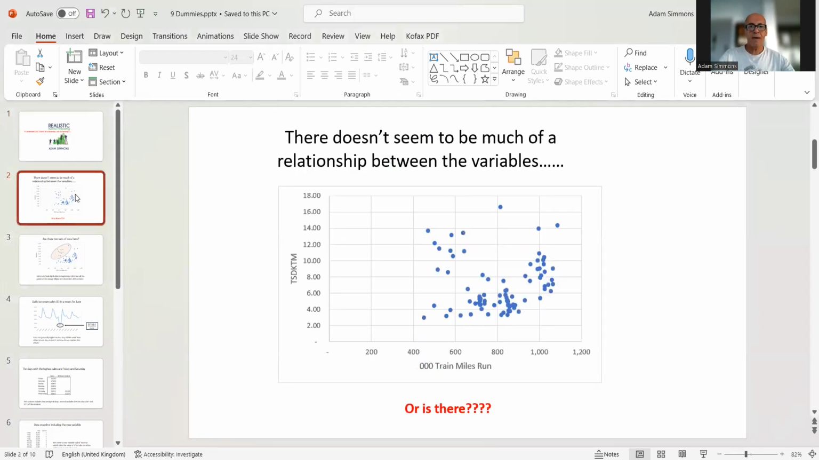Now, this is based on work I did not that long ago, and I was plotting the number of train miles which were run against the delays per train. And this is the data I got. Now, at first glance, it looks as though there isn't a great deal of relationship between these two variables.